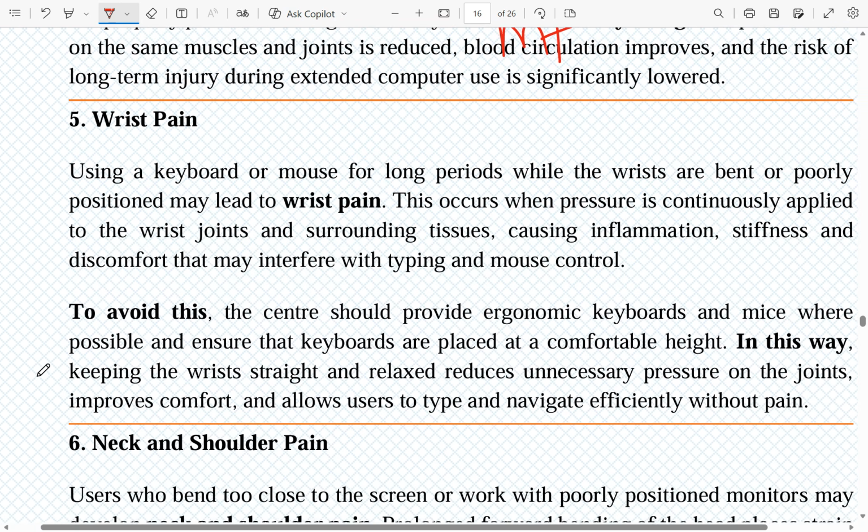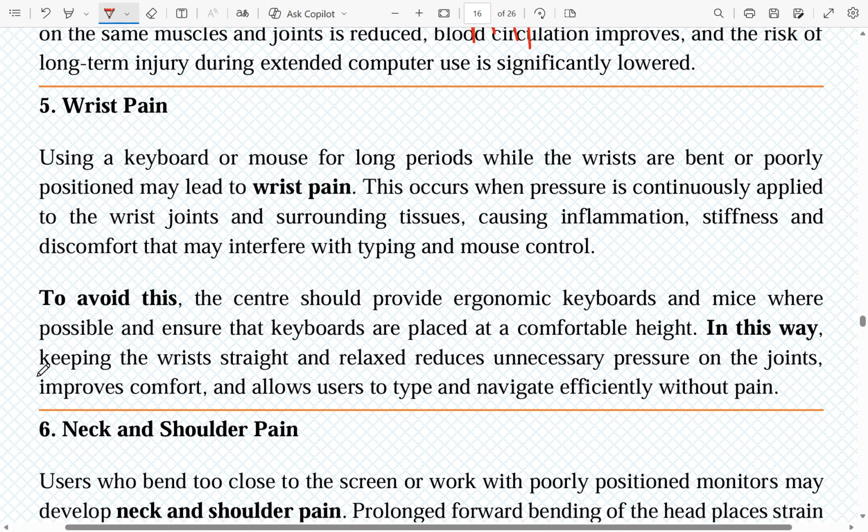Another consequence is wrist pain. Using a keyboard or mouse for long periods while the wrists are bent or poorly positioned may lead to wrist pain. This occurs when pressure is continuously applied to the wrist joints and surrounding tissues, causing inflammation, stiffness, and discomfort that may interfere with typing and mouse control.